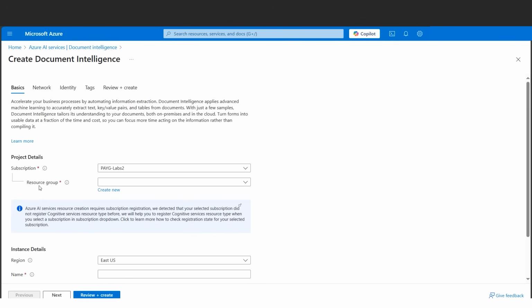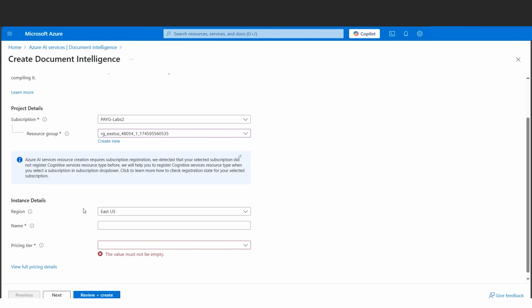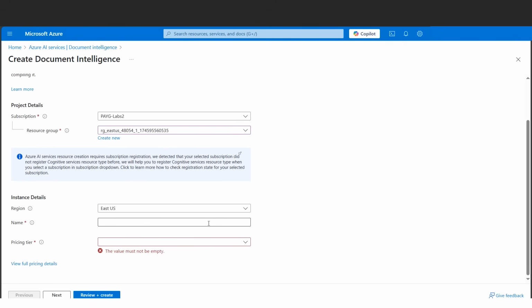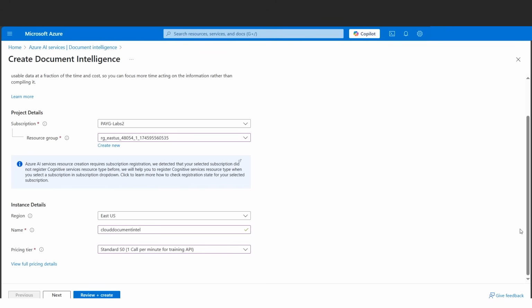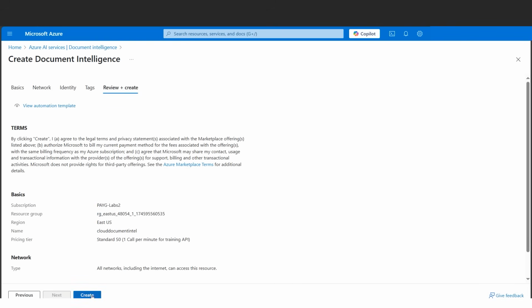Let's choose the resource group. The resource group is where our resource, that is Document Intelligence, will reside. I have selected the subscription. Next, the region is the geographical location where my Document Intelligence will physically stay. Now let's give a name for our Document Intelligence. Now let's select the pricing tier as S0. This looks good. I'll go ahead by clicking on review and create. Let's hit the create button for the last and final time to create the Document Intelligence resource.